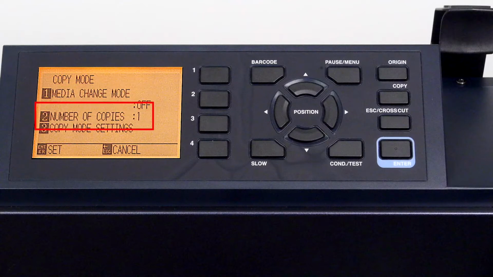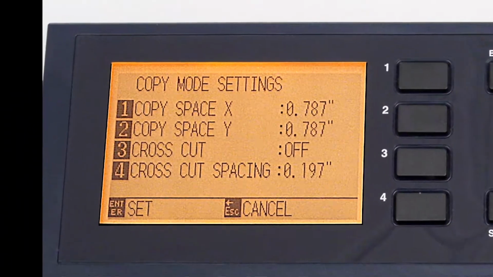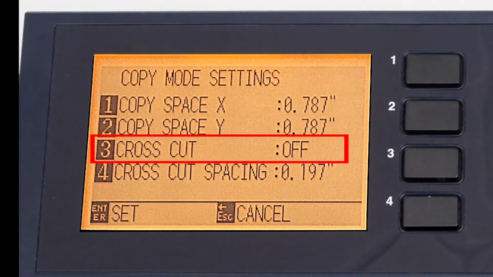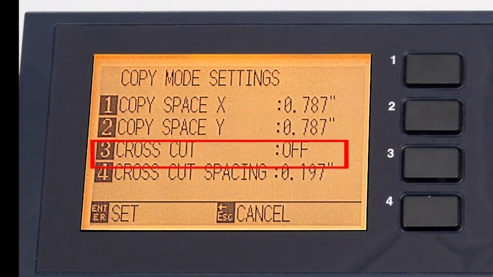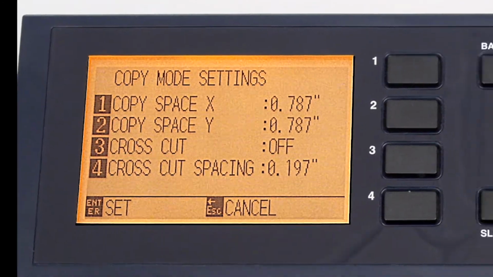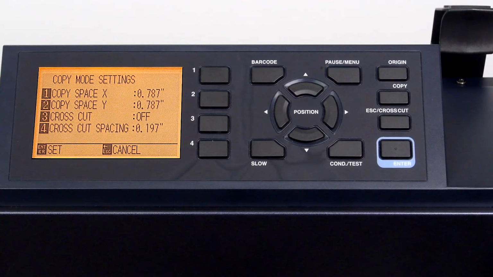The second option sets the number of copies to be cut. And the third option has useful settings such as spacing between each copy, enabling the crosscut function after each copy, and the spacing or distance we would like fed before it crosscuts the media. Let's press the escape key to exit this menu.